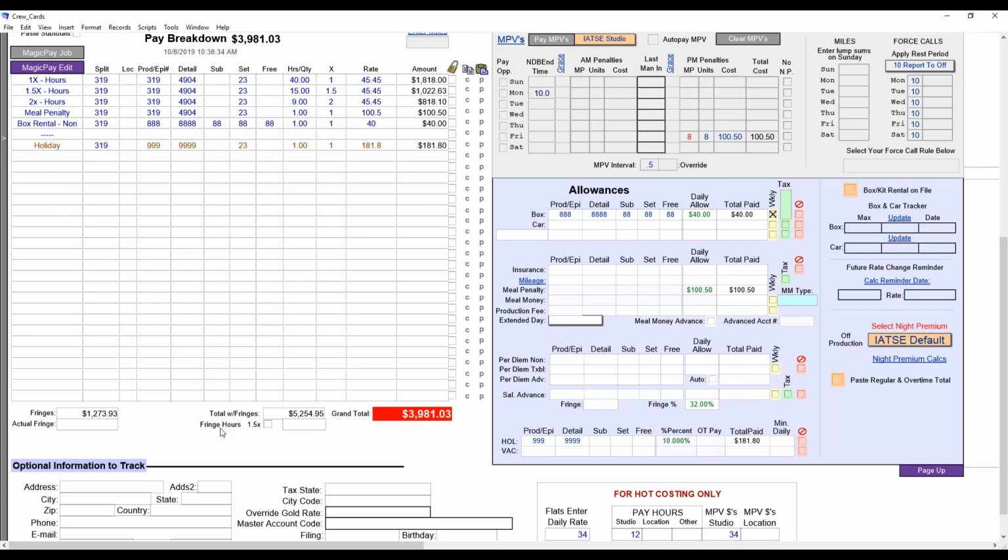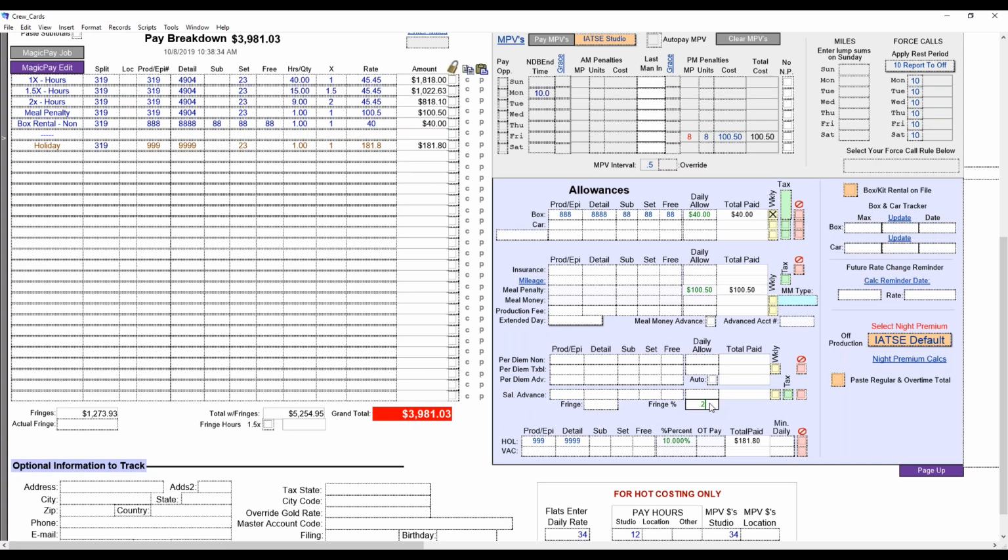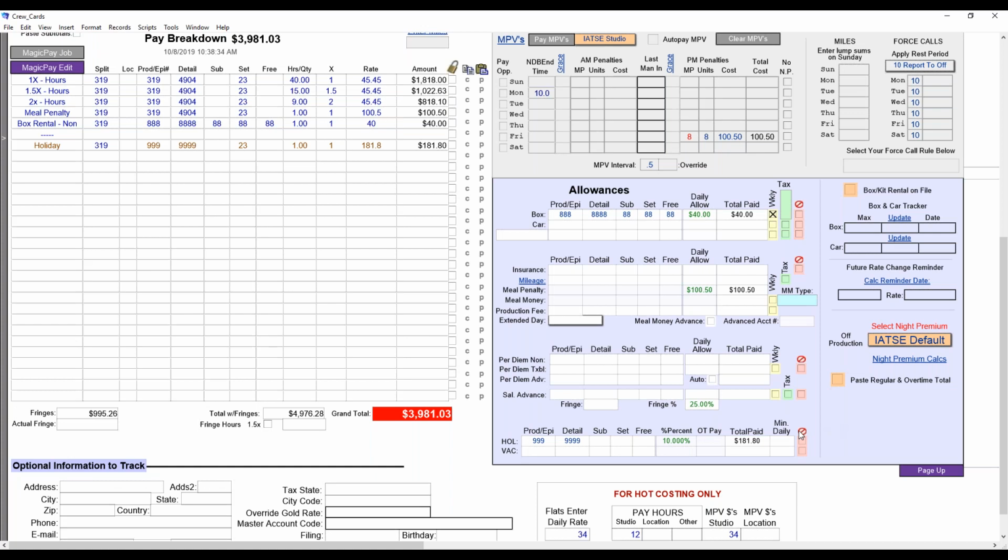We do have fringes in here, by the way, if you wanted to use that. This is the fringe. You can put in whatever the fringe is, let's say it's 25%, 0.25. There we go, puts that in there. And again, it's not affecting the gross total, but it is giving you an estimate.